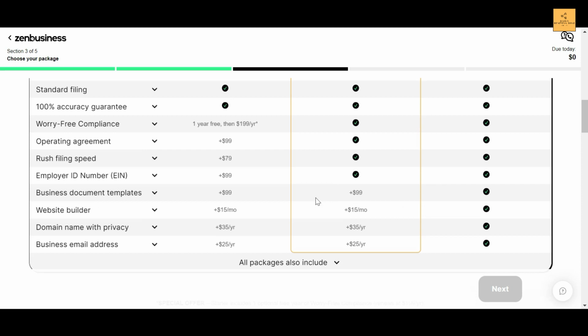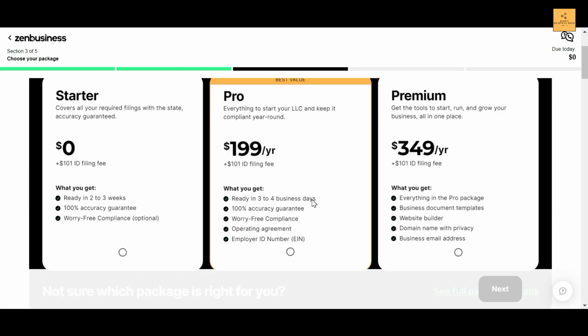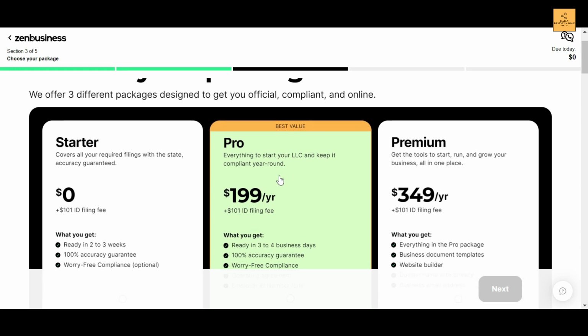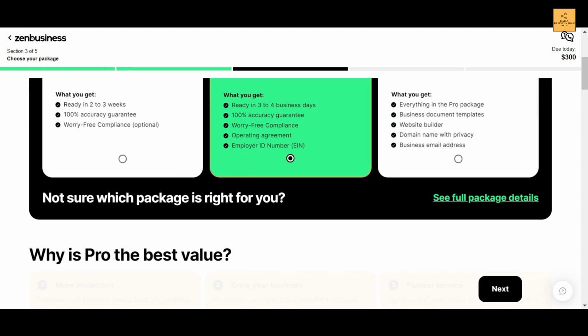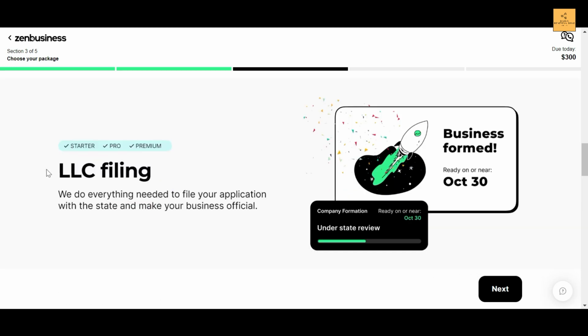If you go for the starter plan, which costs $0 plus the state fee, you will have to make all these documents yourself and file them manually, which is quite a lot of headache. That's why I don't like the starter plan.